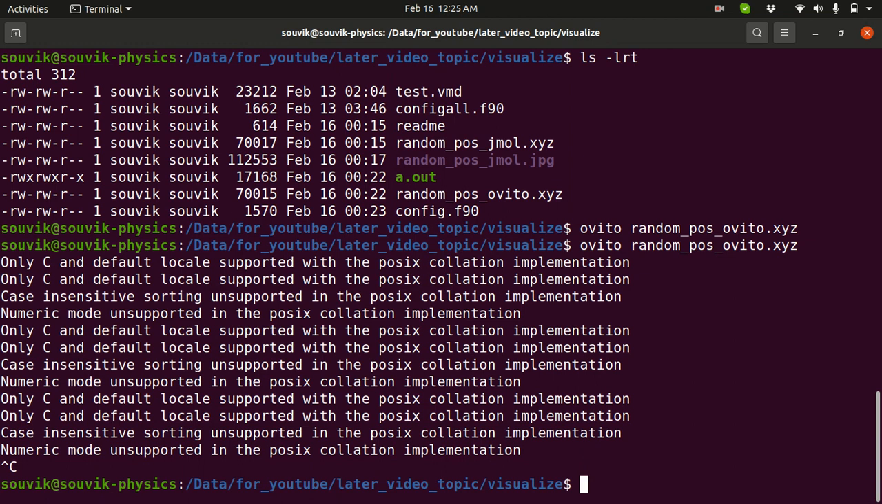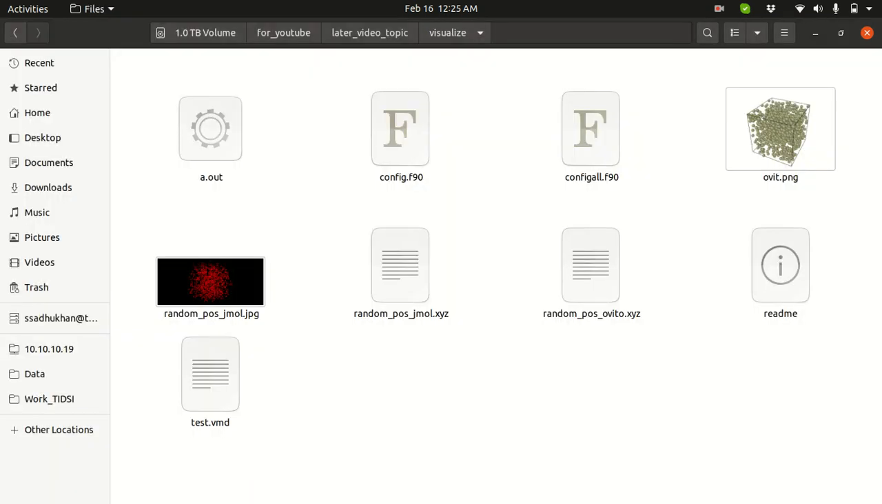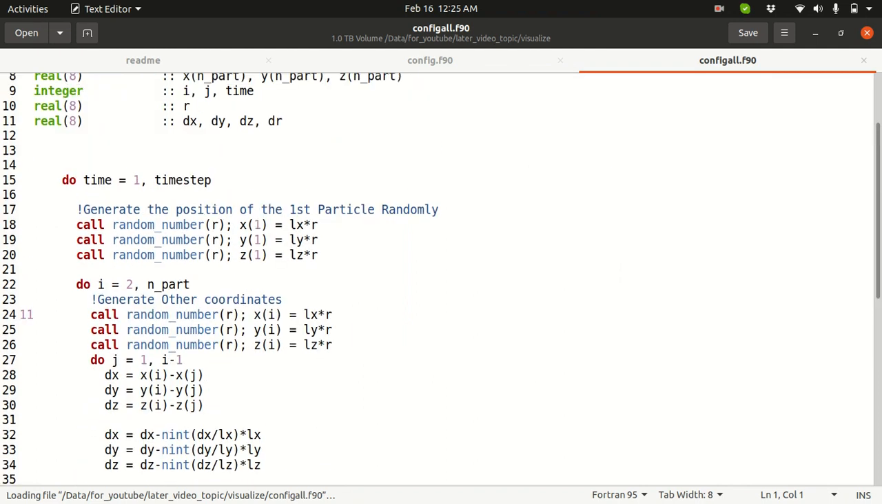But now if you want to create an animation, how will you do that? Basically, we have to save the same XYZ file several times in sequential manner. So this is the same code, but what I have done is I have generated the random configuration several times.